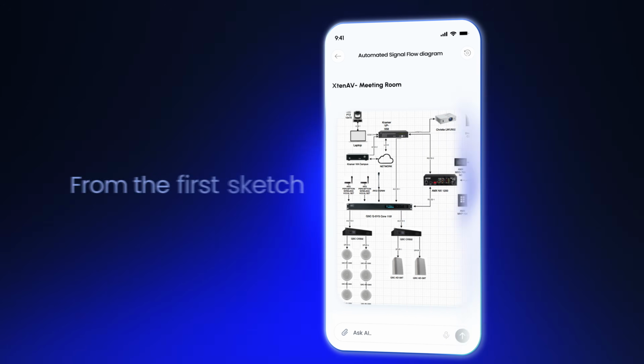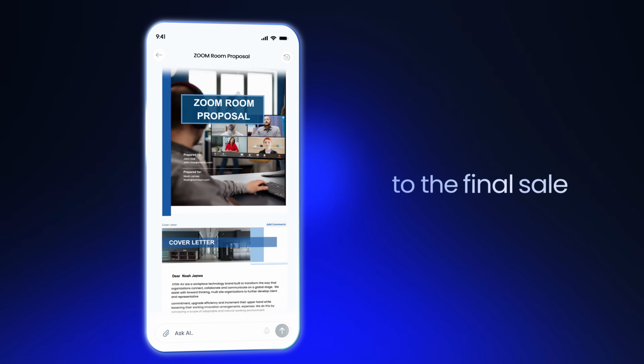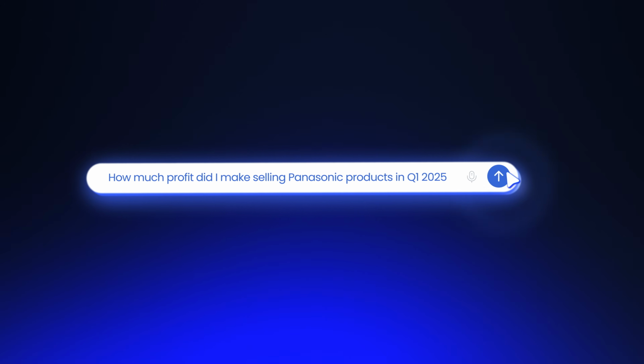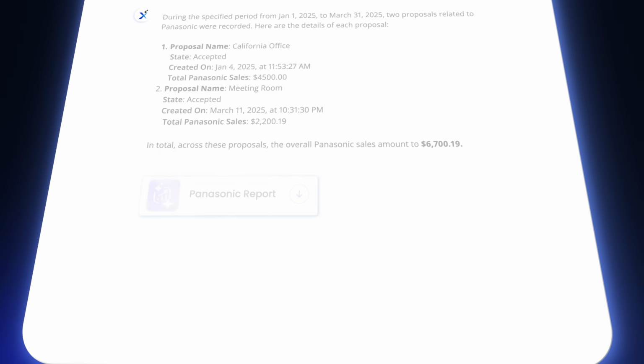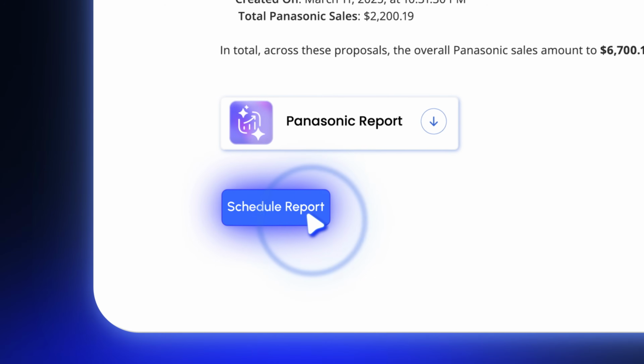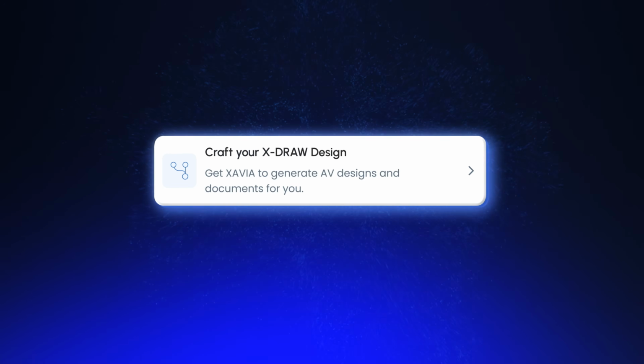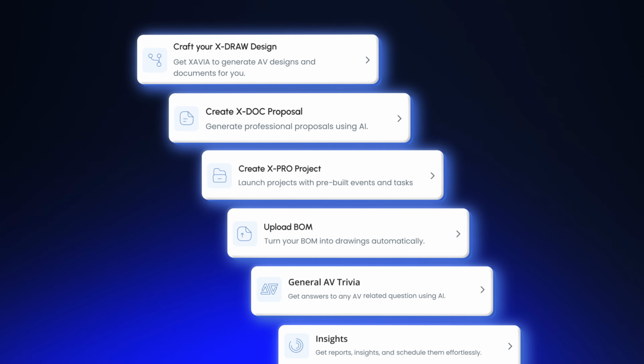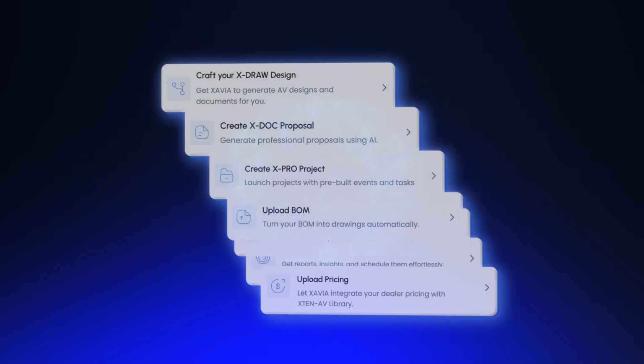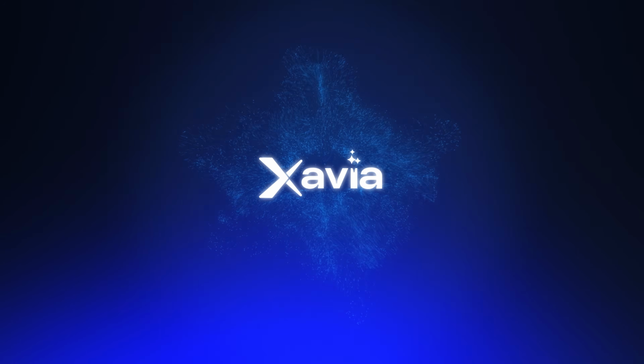From the first sketch to the final sale, it thinks, builds, and gets it done. It doesn't just help you work, it knows how you work. And then, Xavia works for you. Xavia, built for the ones who move first, crafting tomorrow today.